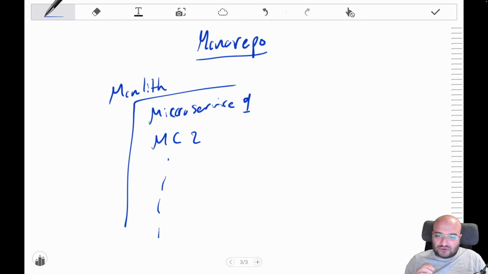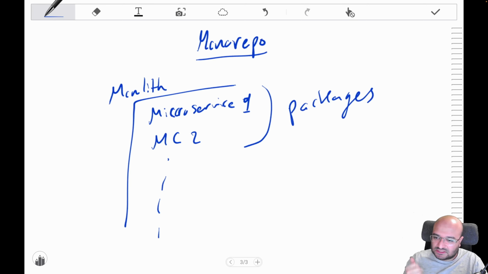A monorepo would have 4 characteristics that define it. The first one: all microservices would be under a single directory. We would call this maybe packages. So this is the first part.